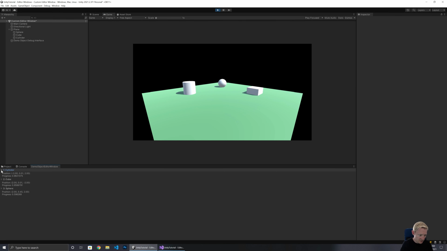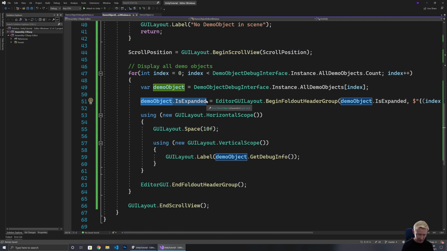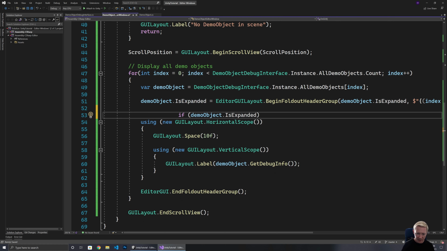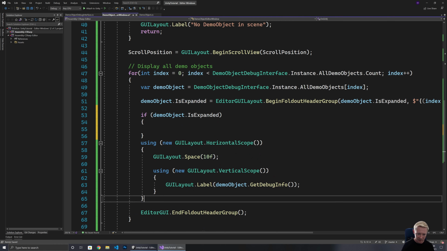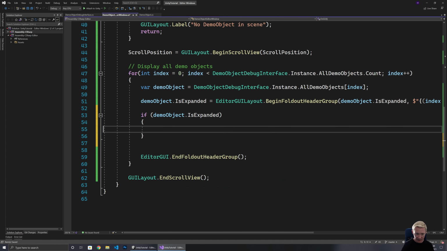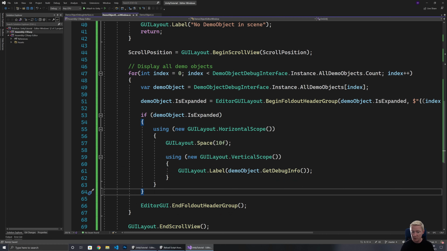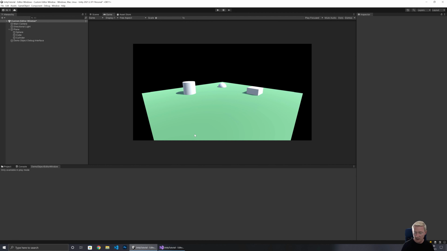And so we can see that's not actually working properly. So what we then also need to do is we need to actually be using this is expanded. So we need to actually check if is expanded. Then we're able to run this logic. So we only want to do this if we're currently expanded. Otherwise, we shouldn't be displaying any of it. But we still, regardless, always need that end for the header group. So we're going to go ahead and run this.